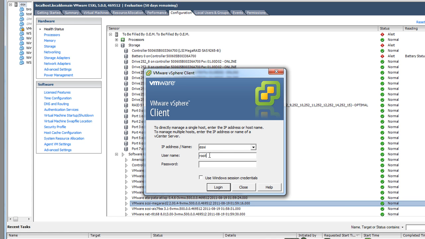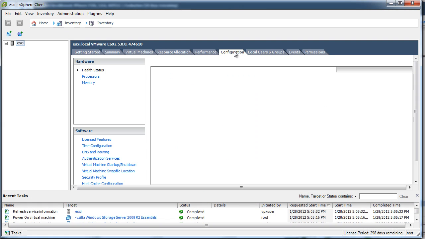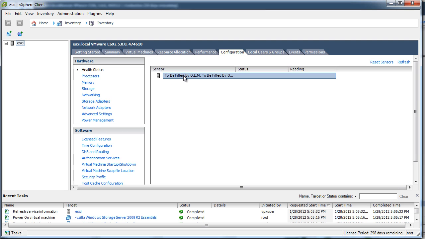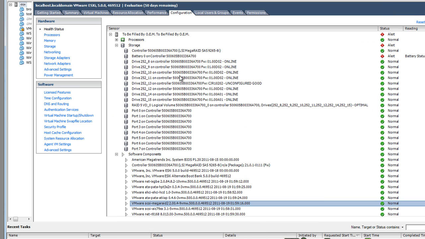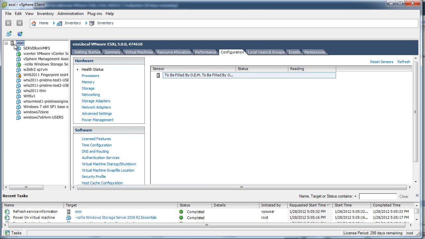Okay, I've rebooted. Time to log back in. Let's have a look at a new section called Storage that should be on the Health Status area. Go to Configuration, go to Health Status. That's a bit surprising. ESX host is what I need to click on first, and I did.